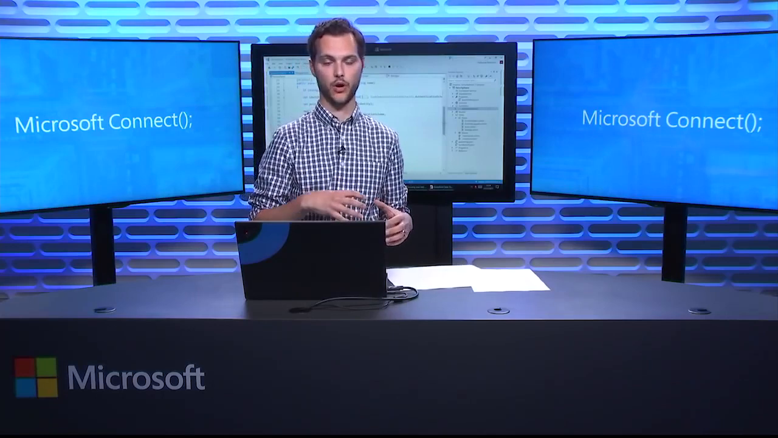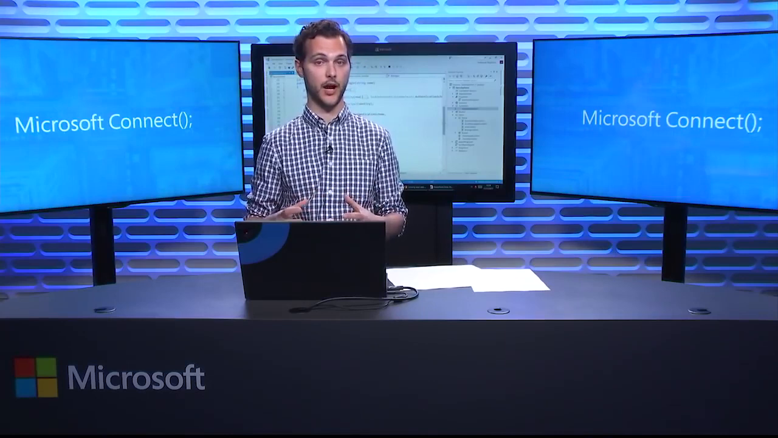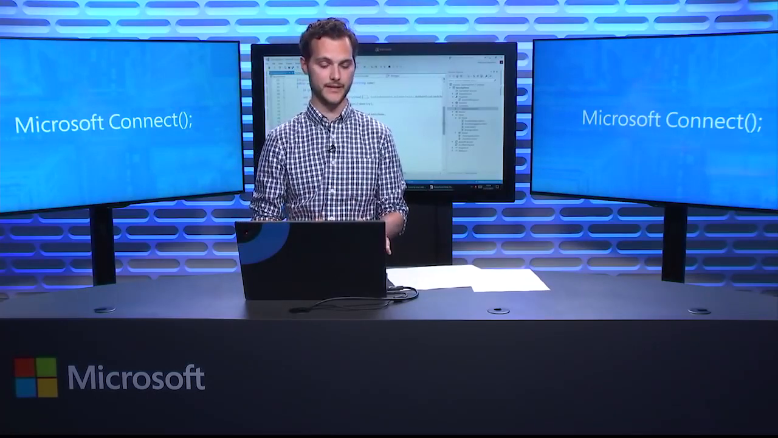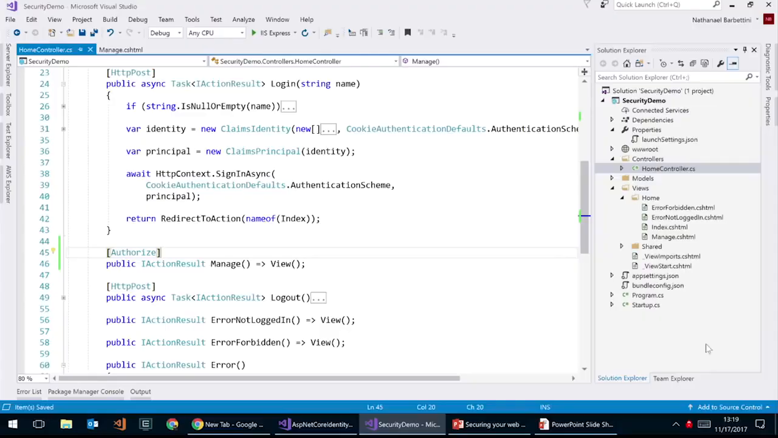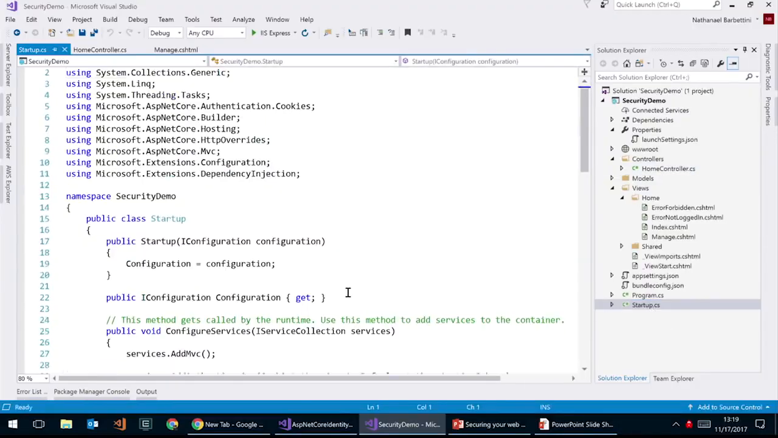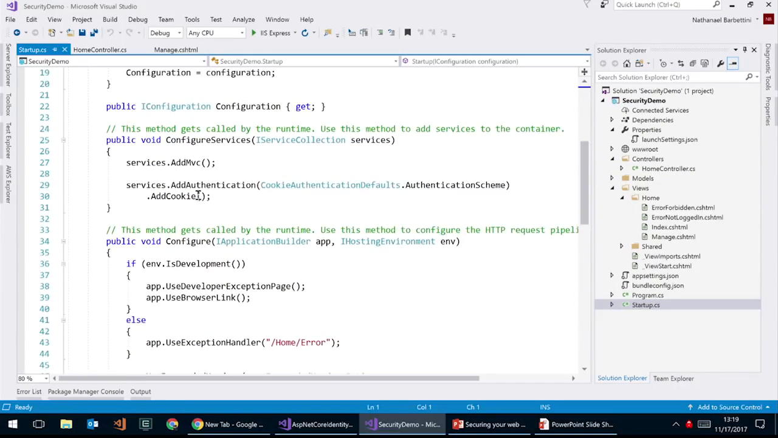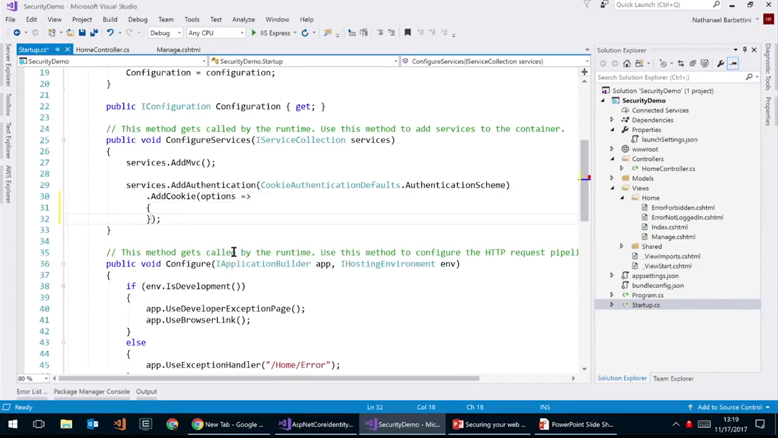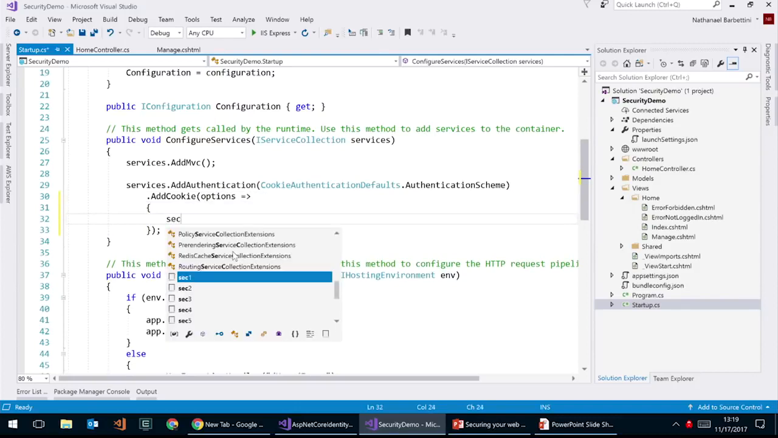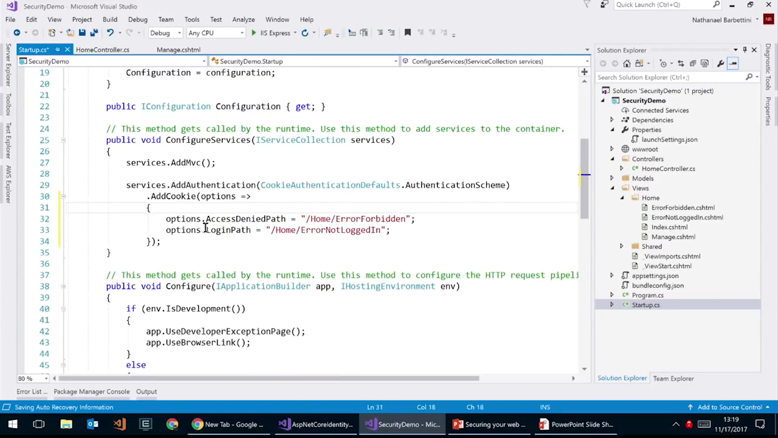We can also add more parameters to the authorize attribute to do things like checking particular authorization policies. But before we get into that, let me just show you the basic case. I'm going to make one other change to this project to make it more obvious how the authorization check is happening. In the cookie service, I'm going to add some options. I'm going to add two options here: access denied path and login path.